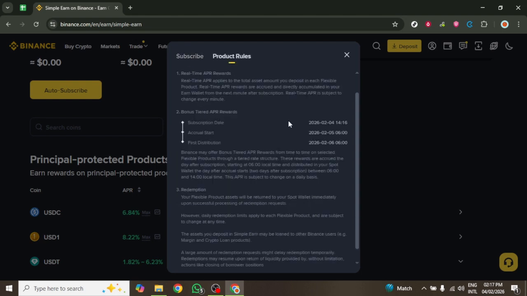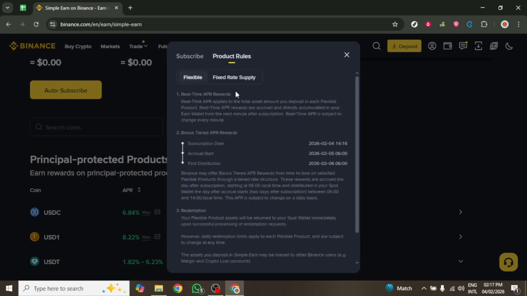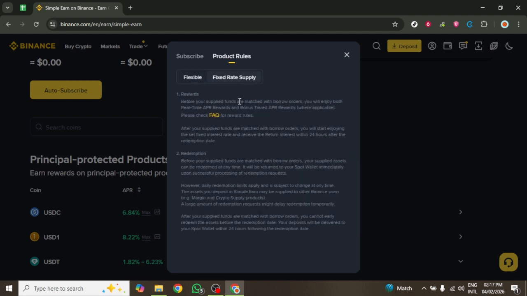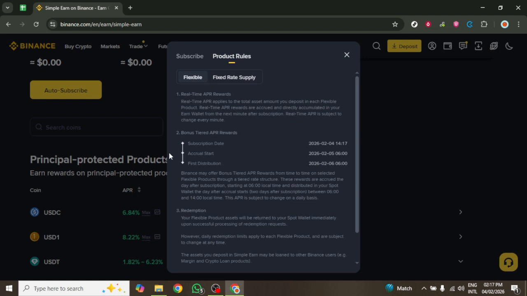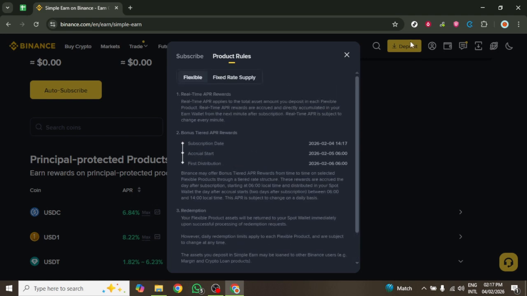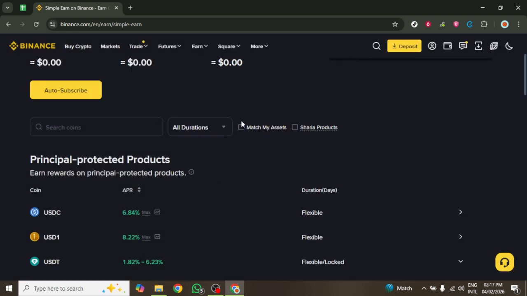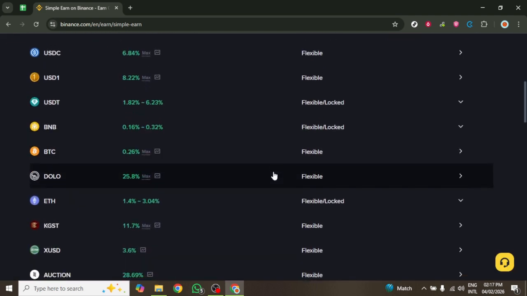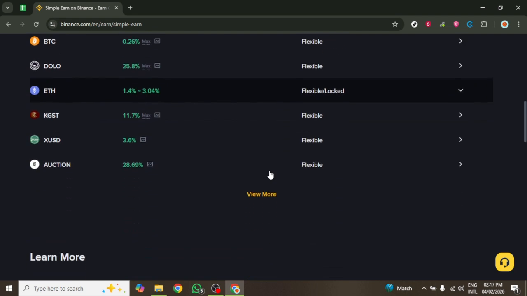After confirming your subscription, rewards will begin accumulating automatically based on the terms you accepted. To monitor your earnings, return to the Earn dashboard where you can track your progress. If you selected a flexible option, you can redeem your assets at any time. In contrast, if you opted for a locked option, you will need to wait until the maturity date to access your funds. Lastly, it is advisable to save your earning history for future reference.